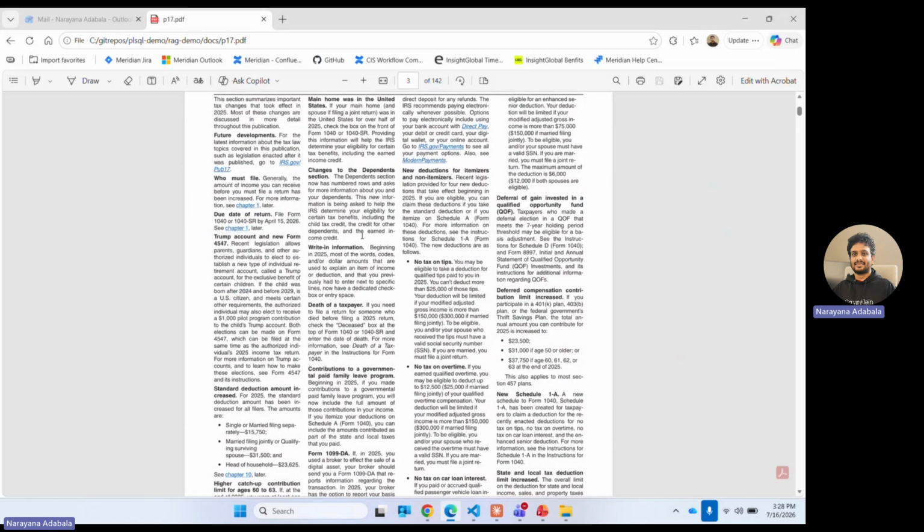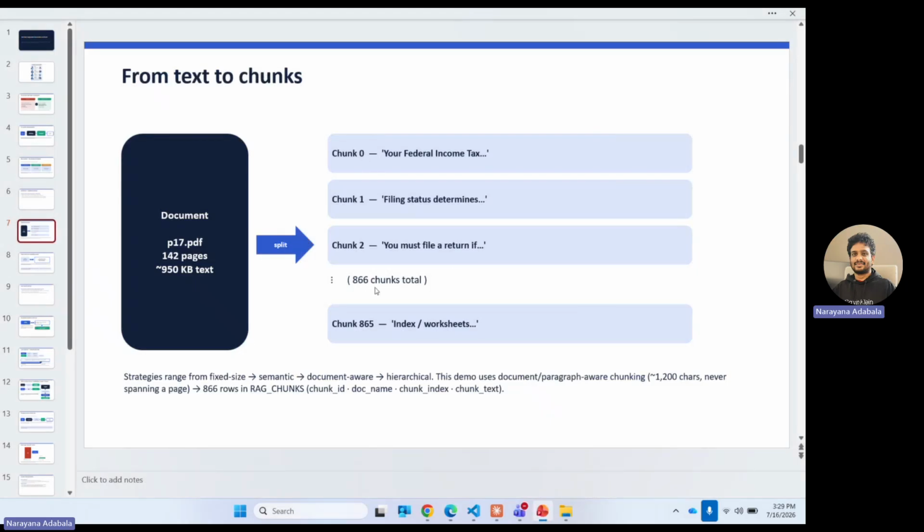There are various chunking strategies. For example, one mechanism can chunk by size, or one can chunk by paragraphs, or one can chunk by semantic meaning, and so on. So there are various types of chunking approaches. You can choose whatever fits your use case. What you need to understand here is that this whole document is divided into 865 chunks. Chunks are nothing but the same document converted into smaller pieces, right?